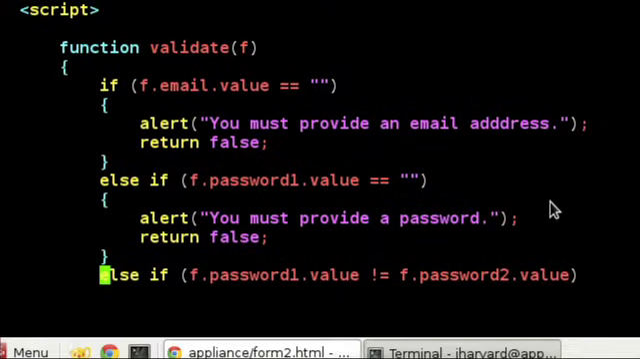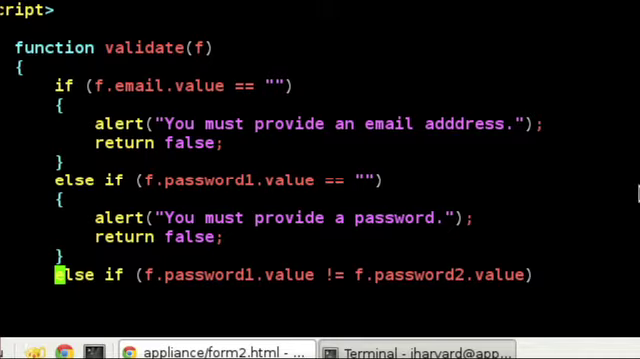All right, so return validate this. Now let's look at what the implication is of this calling convention. So if I scroll back up to the top, where my validate function is defined. Recall, this is where we left off a moment ago. And the validate function takes an argument f, arbitrarily called f. I could have called it foo, bar, or baz. But thereafter, I can specify f.email.value, f.password1.value, and so forth.